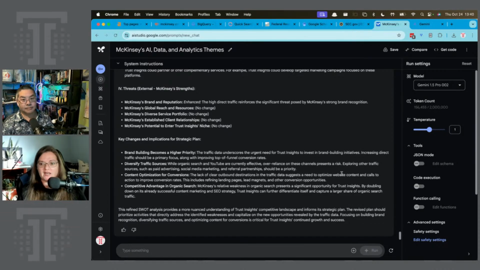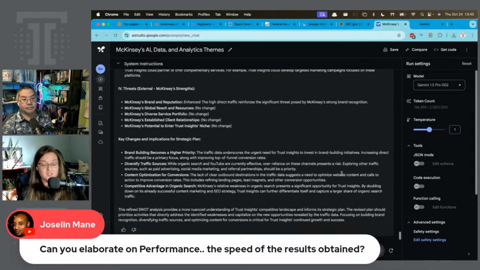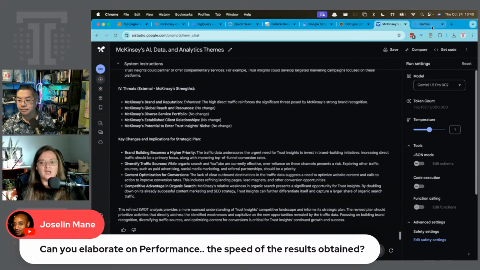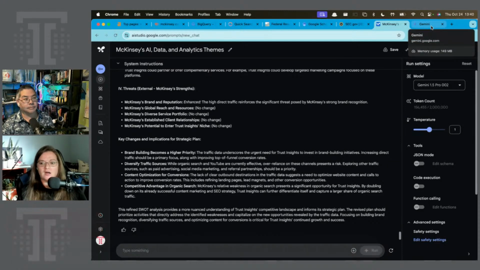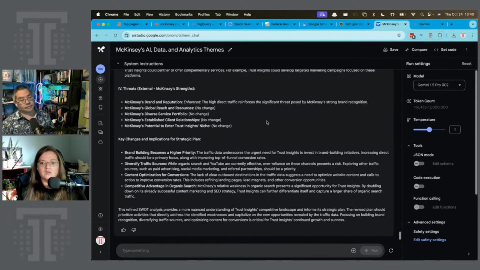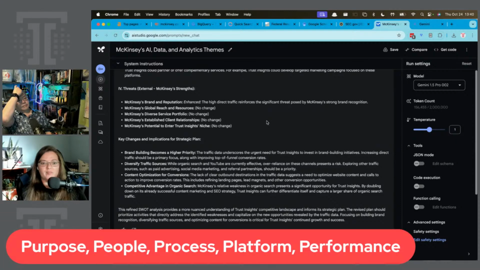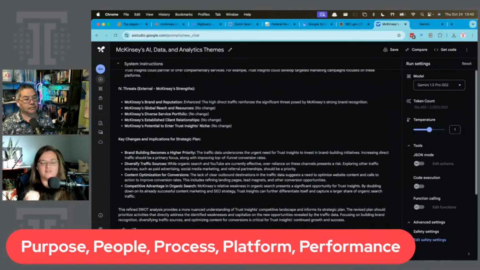To a question that was asked, because we didn't go through all 5 Ps: can you elaborate on performance? It's not the speed of the results that are obtained. The 5 Ps are purpose, people, process, platform, performance. In this framework, your performance is, did I answer the question being asked? Did I meet my goal? If your purpose is efficiency, then yes, the speed would be part of your performance.